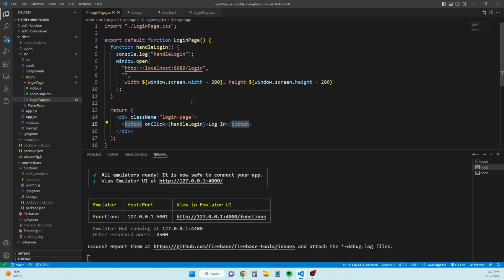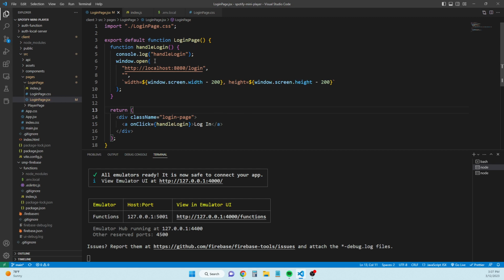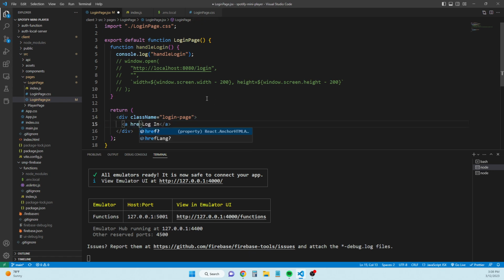Okay, so I do want this to be an A. It's not gonna be an on click. It's actually gonna go to this. I'll probably put this in an environment variable, but for now, we'll leave it. Okay, so A goes there, and then this is going to be handle login. There we go. Okay, let's see what that does.